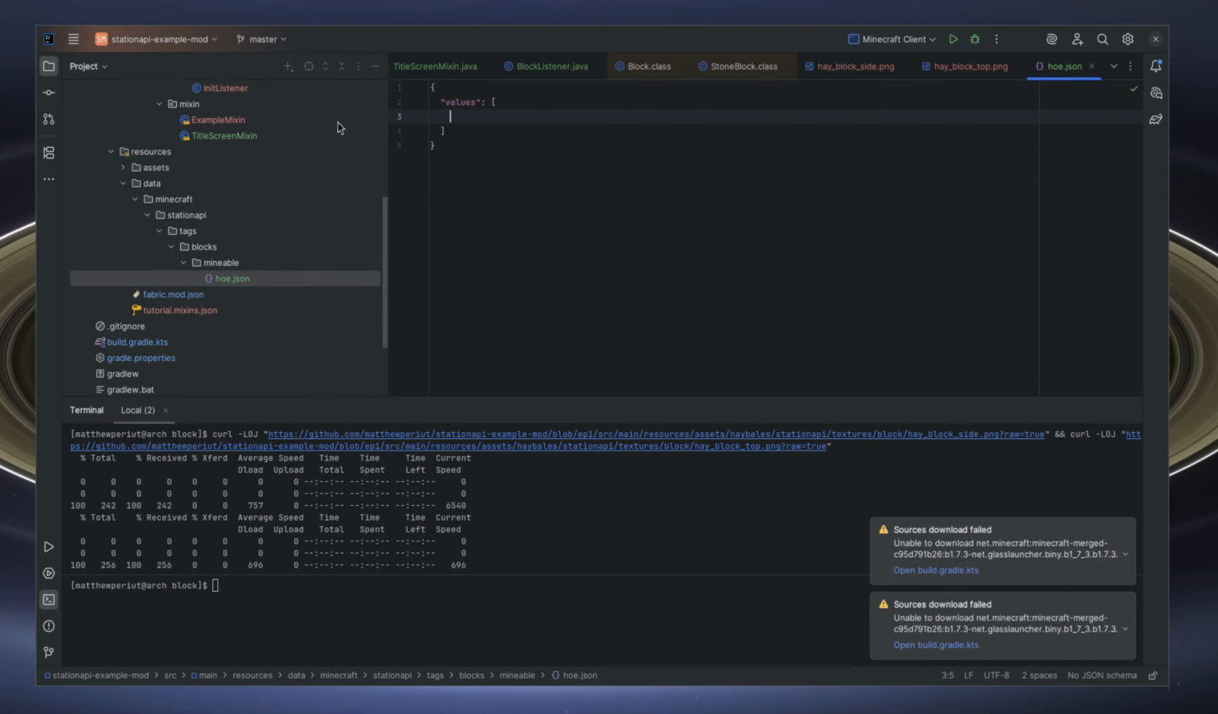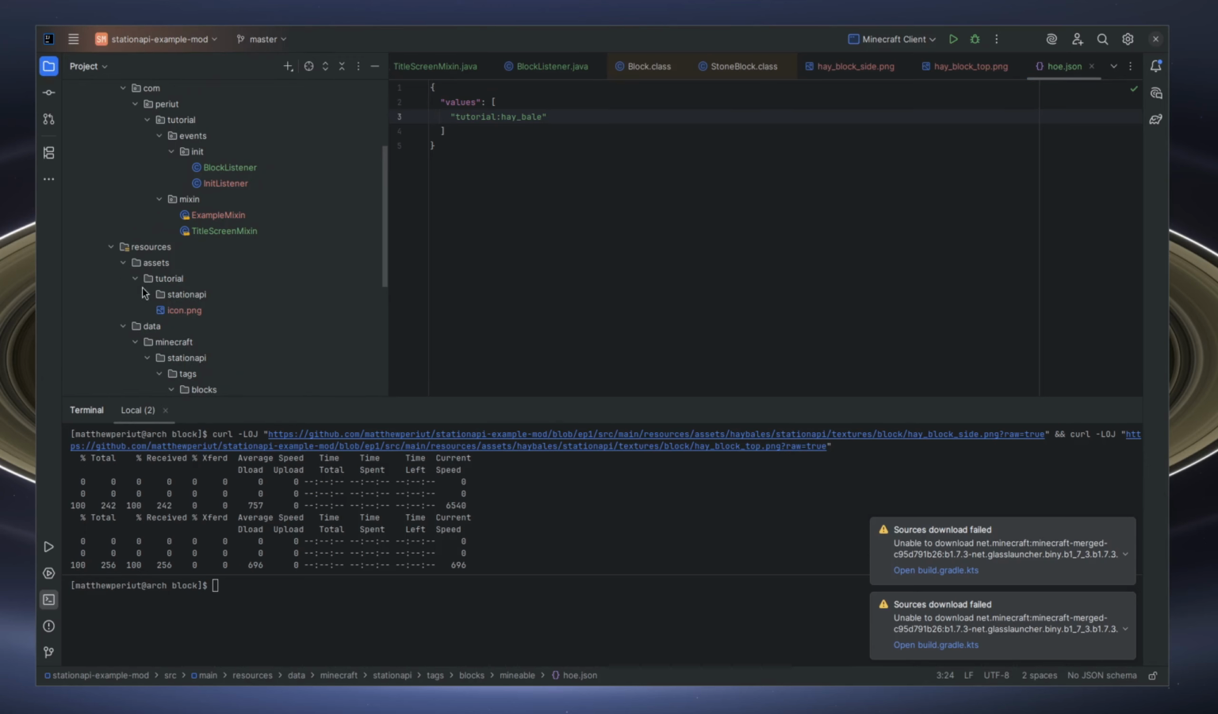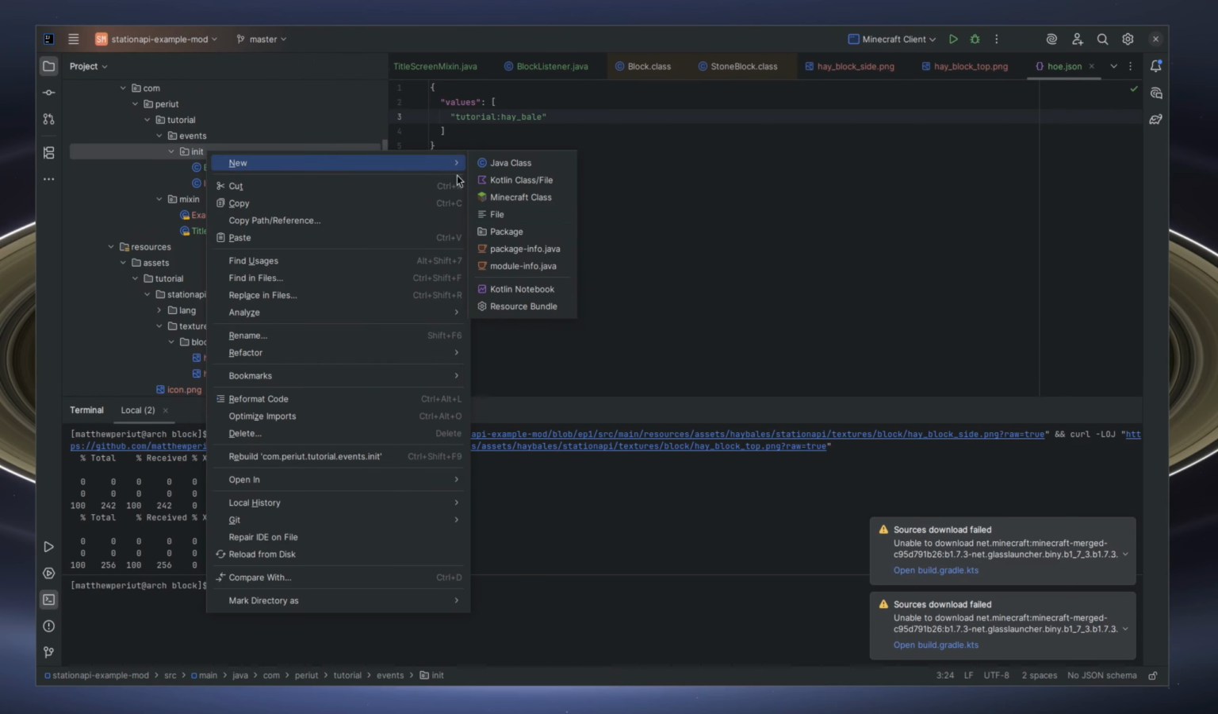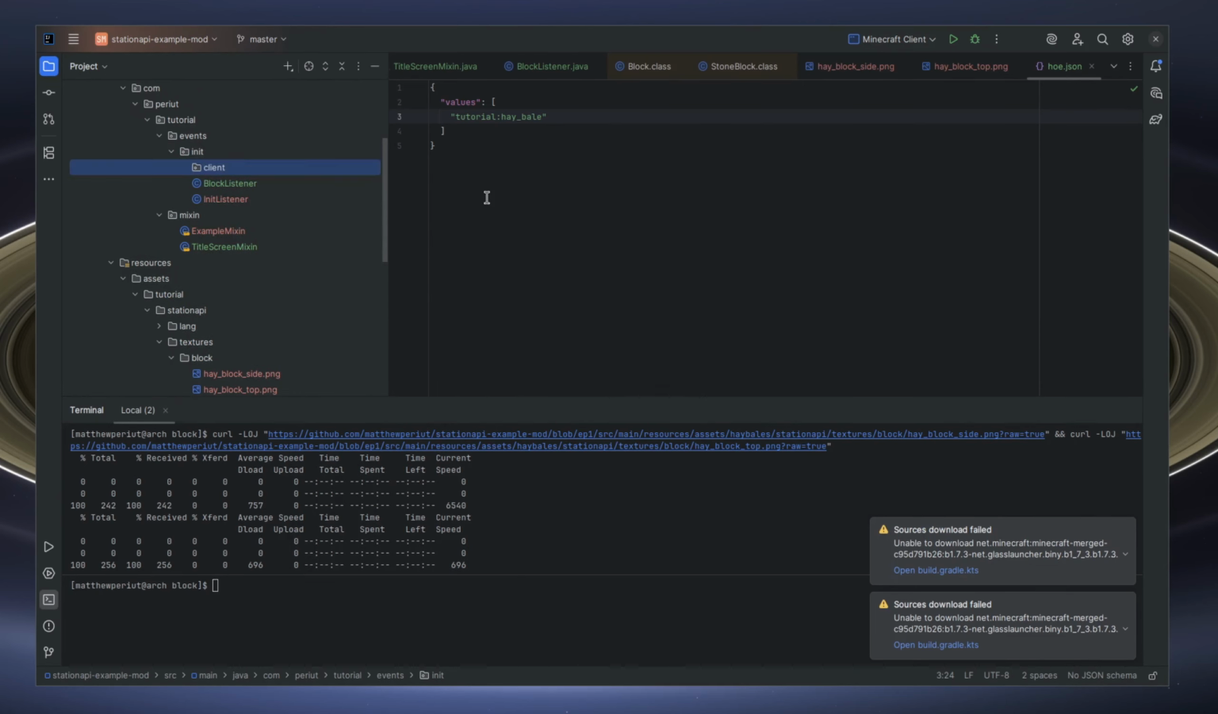So in here, in the curly braces, we're going to do values, and it's going to be the mod ID, which in our case is tutorial, and then hay underscore bale. So that goes ahead and adds that. We have our texture, we have our mineable with the hoe. So let's go ahead and get the code to hook up with this information. This one will work automatically thanks to Station API, but these textures we have to program to link into it. So in init, we're going to create a new package, and that package is going to be called client. And in client, we're going to create a new Java class, and it's going to be texture listener.